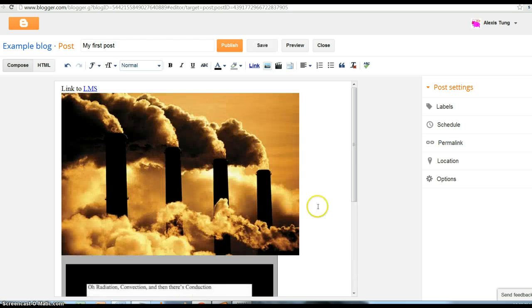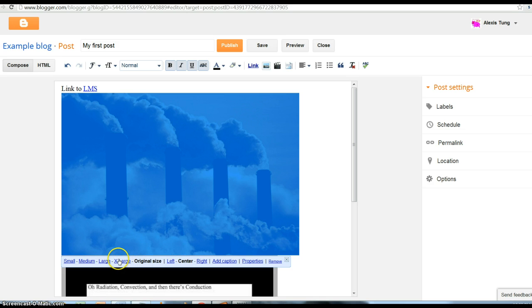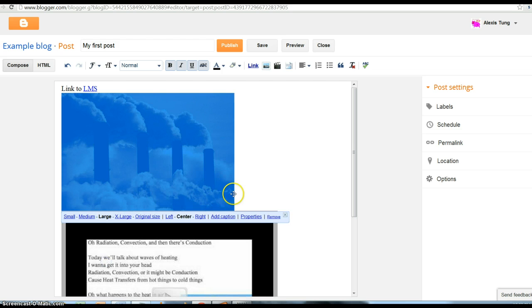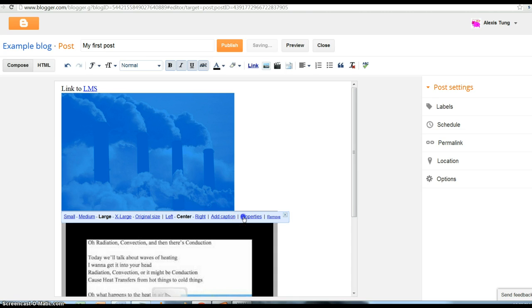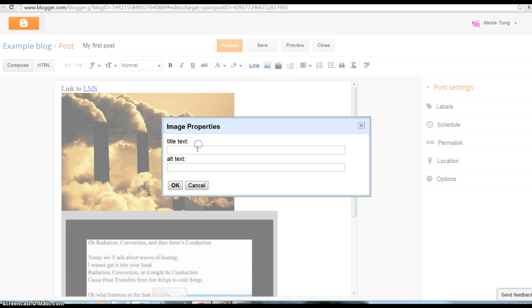I can also adjust the size of the image by clicking on it and choosing from small, medium, large, or extra large. In this case, I just need it to be large in size. I can also add a caption and adjust other properties like title text and alternate text.